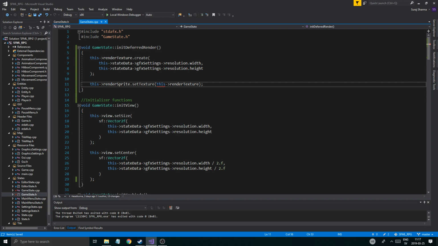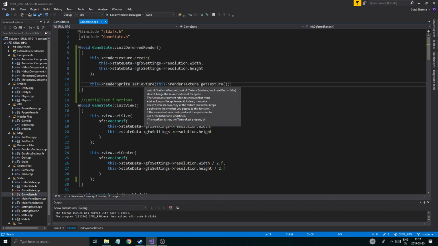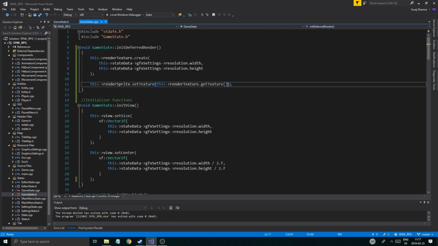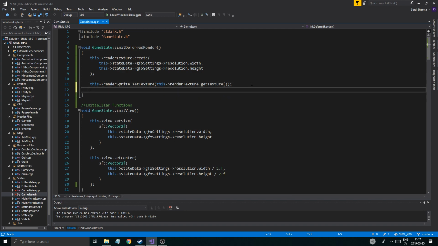Now I think we're going to have to set this every time we render. Most probably. Dot get texture. All right, so we're going to have to set this probably every time we render, because this will be updated and that might be an issue. So we're going to have to reset that, because does it take a pointer? No, it takes a reference. Okay, so it should be fine. Shouldn't be that big of a deal.